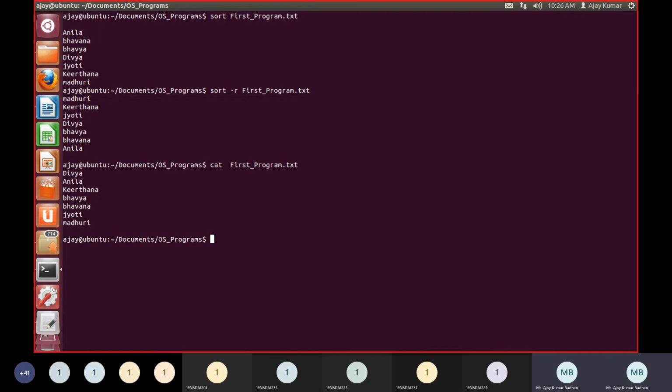Now I want to display only a few top lines and skip the remaining. So I can use the head command: head space, the name of the file, head space first program dot txt. It is displaying all the names since the list is very small. Actually, it prints the first ten lines; here it has printed all 7 because we don't have a much bigger list.